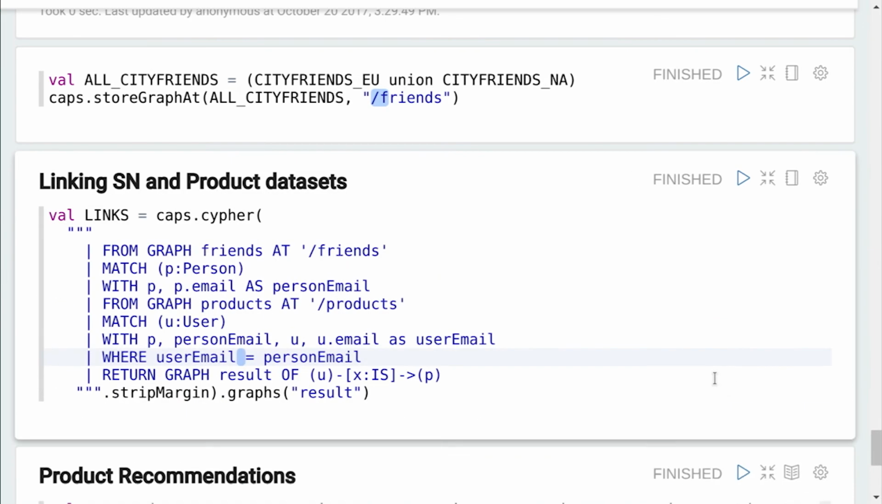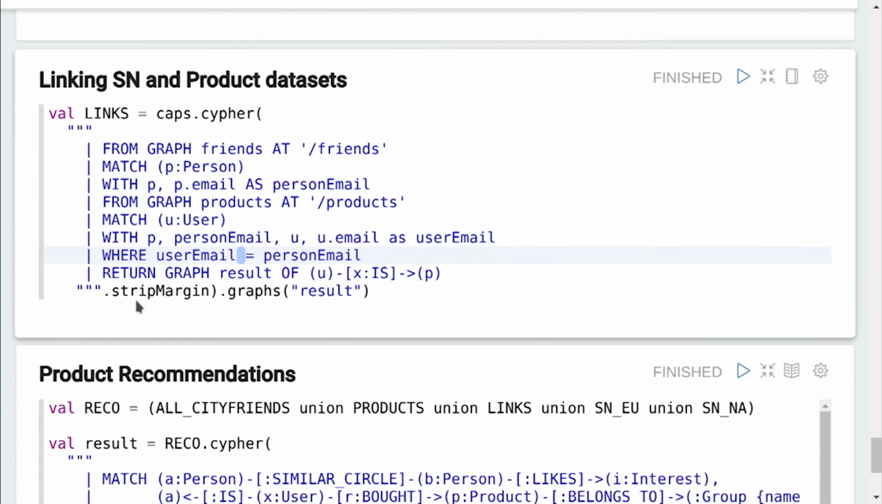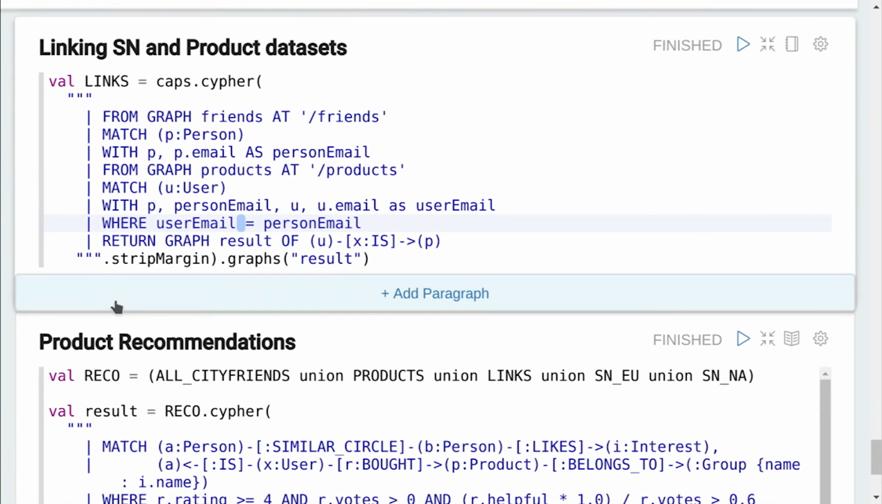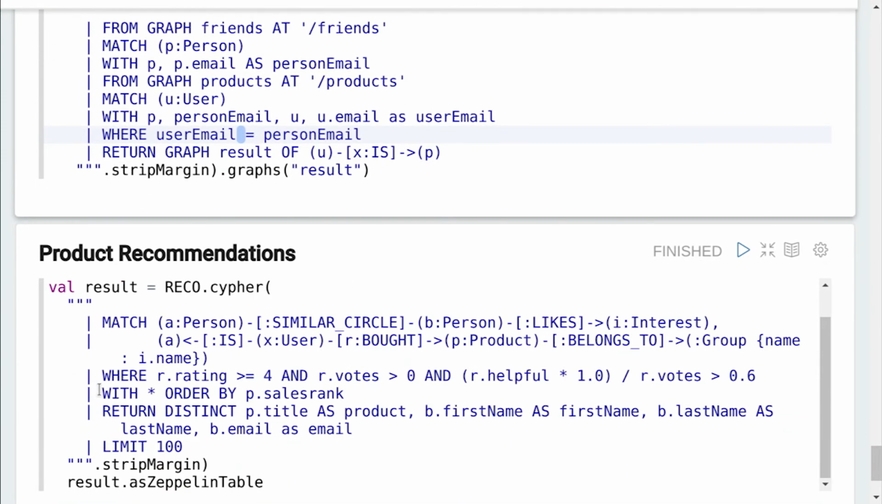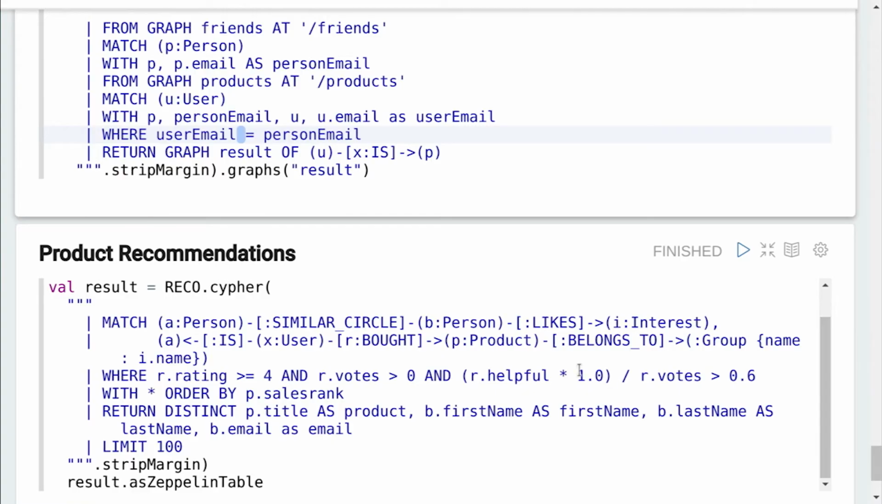So now we have a new graph which has integrated the products graph and the social network graph. And now we can do our actual recommendation query. So what we want to do is find a person which is in the same circle, in the same friendship relationship with another person. And this person likes a thing, like a book or a video. And now we look for friends of this person who has bought this product, and this product is actually in the same category.